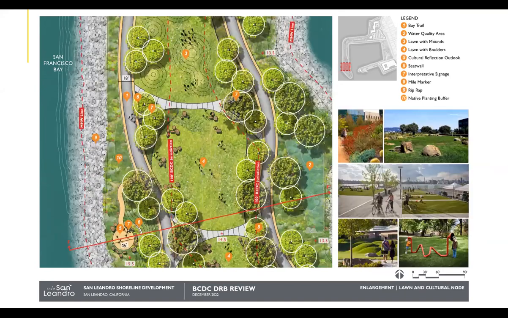Here we're looking at what we're calling the Great Lawn. This is a non-programmed recreation space, so it is a lawn. We have looked into some California native lawn alternatives versus your standard fescue types of grasses. But we are creating some recreation spaces within this area that allow you to play frisbee, have picnics, etc.